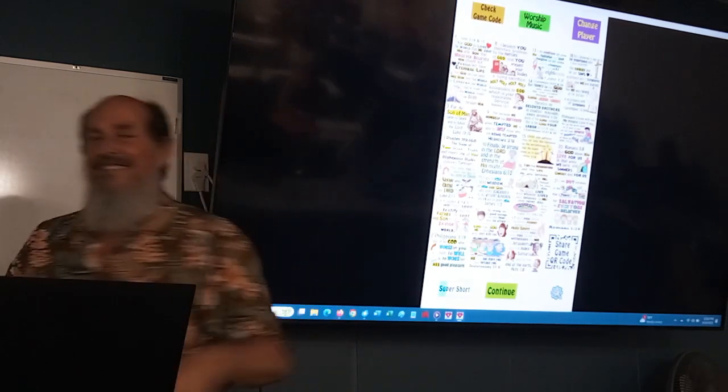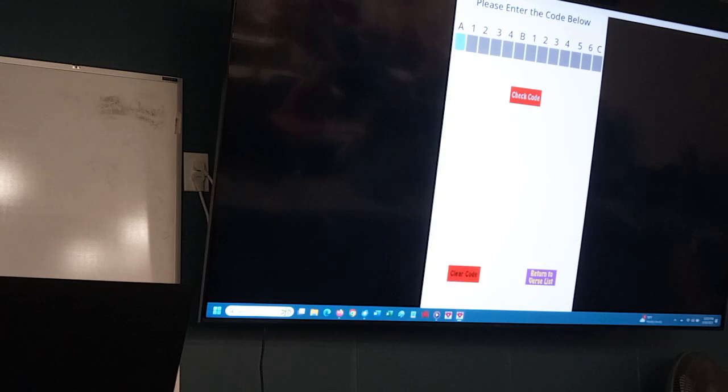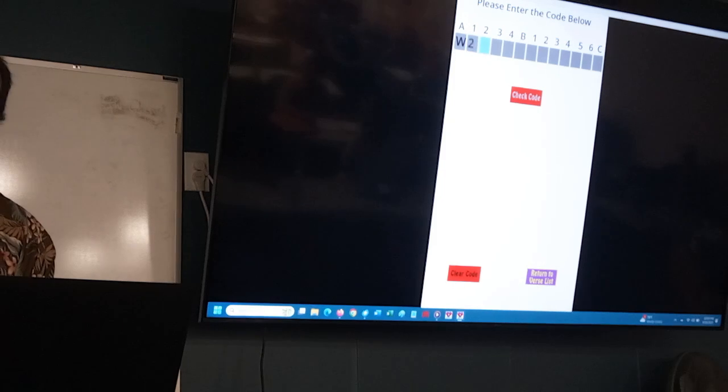Game code check. So now your kid has brought you this game code. How do you know it's a legitimate code? I don't know. Click on this, and you enter the code. Now, the letters and numbers at the top give you a clue of what should be in each box. Okay? So the first one has to be a letter, and I'm just going to guess and put in some numbers and see what we get.